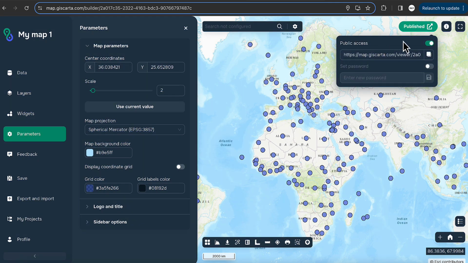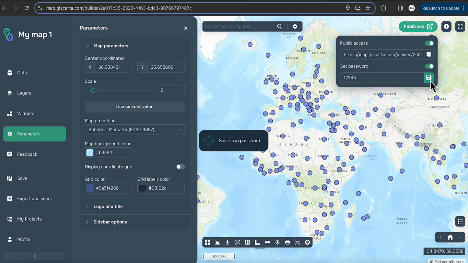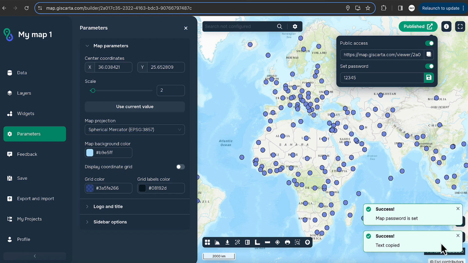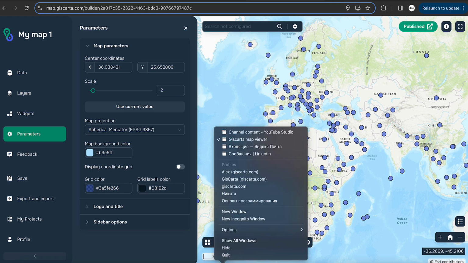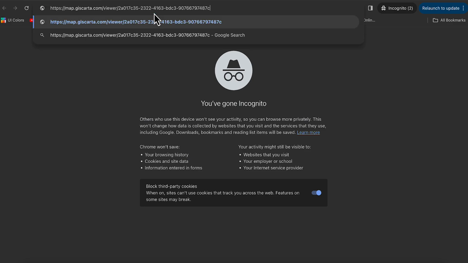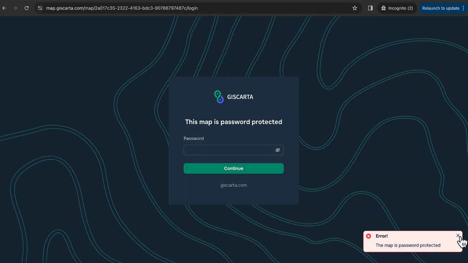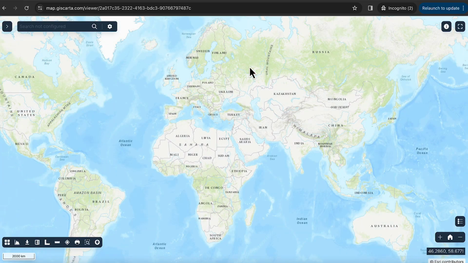Just turn it on, copy the link, and you will see the map project that you've managed, that you created. And also you can set a password on a project. For example, 1 2 3 4 5, save. Let's copy it, and I will show it in the incognito window, because I am a creator, and in this new tab I would see the project without a password because I am a creator. For example, a new user will see it like this. So here it is. Let's enter the password, and we will see our project.